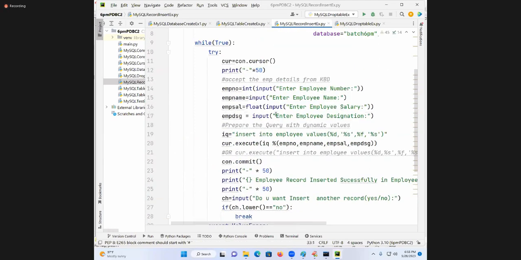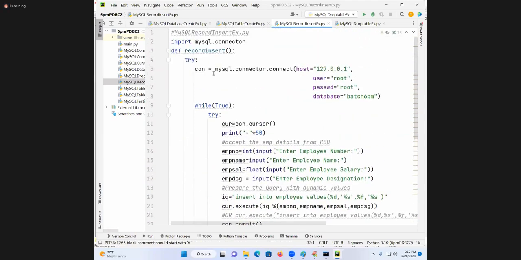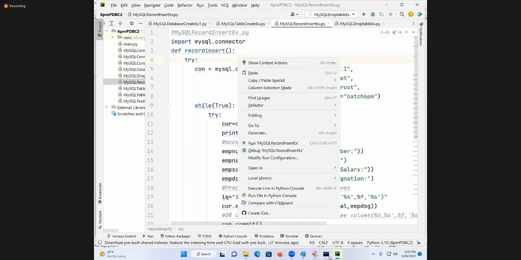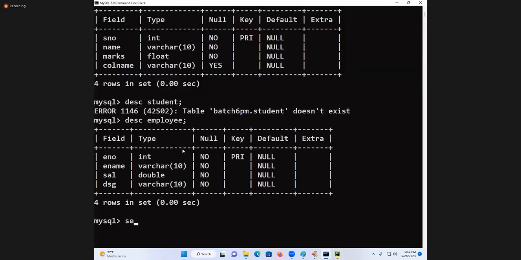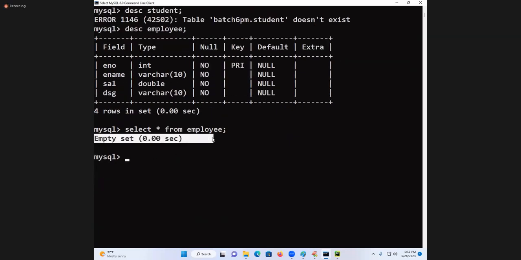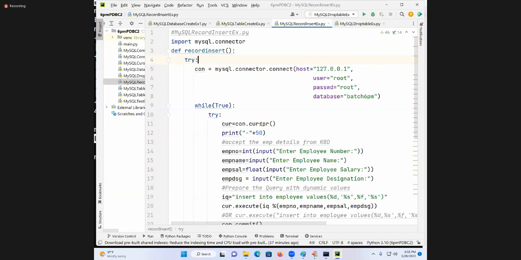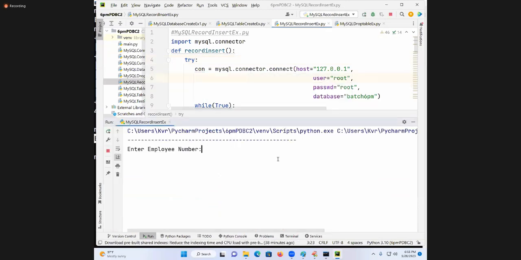Understood, students? Now, coming back to the point, try to run this now. Start here. And before that, you see DESC employee, select star from employee. What is this now? There is no data present inside. Try to run this. Say here, enter employee number 100. I say the salary like 1.2, and the designation is called author.